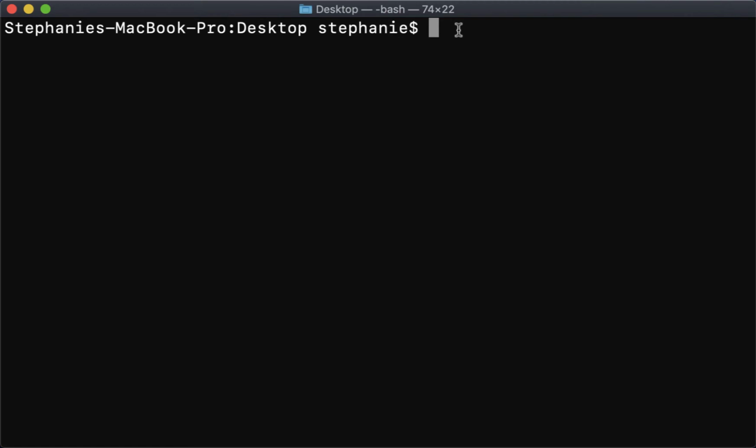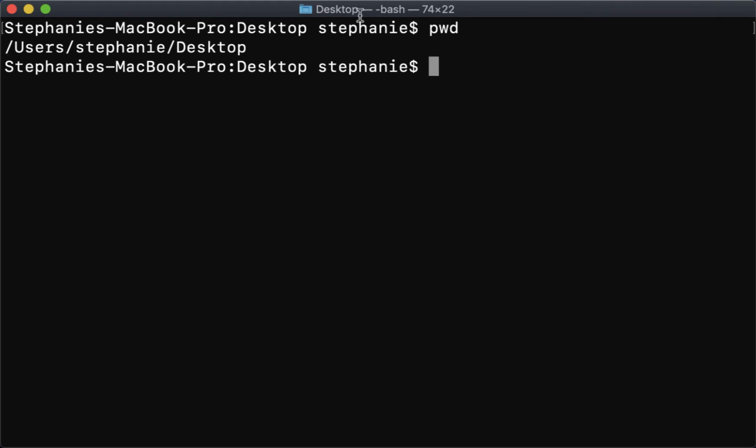So let's get started with Git. Hopefully you've already installed Git using the instructions that were on the lesson page, and you are at your terminal. I'm on a Mac machine, so this is Terminal, and there are some Unix commands that I'm going to show you. So pwd is print the working directory. It shows me that I'm in my root directory on my desktop.